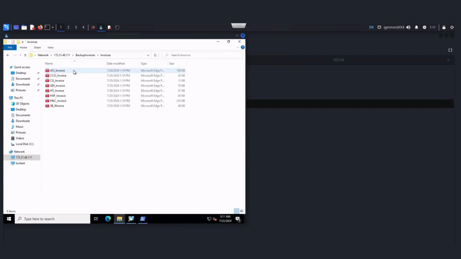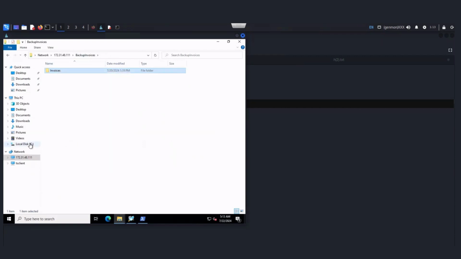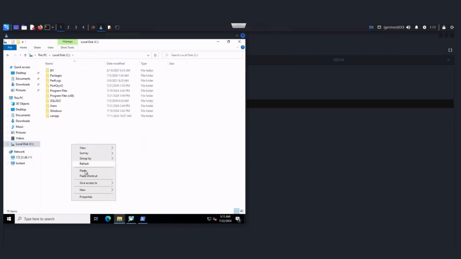What we can do is extract these files to our system as well as utilize those to perform additional attacks. So let's try to extract that and exfiltrate that to our system. I will just copy paste this and copy it in the C directory. Yep, we have copied it.